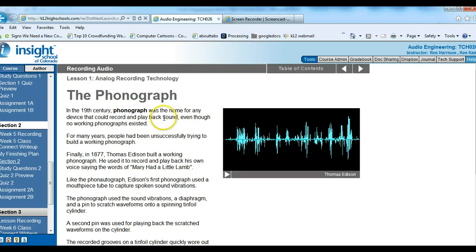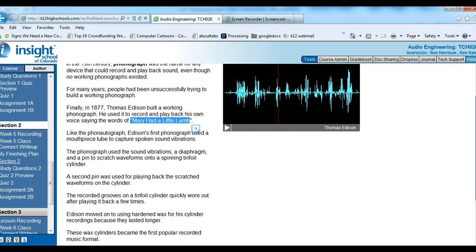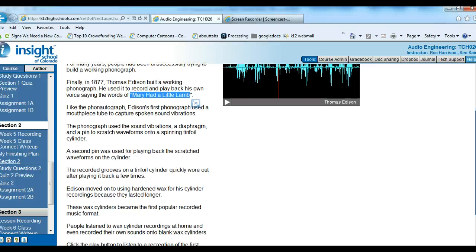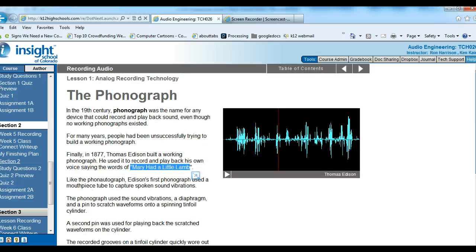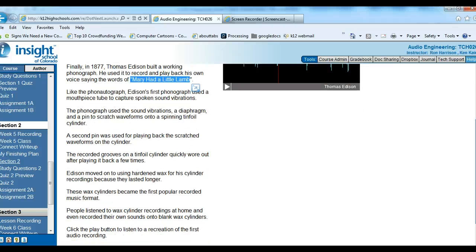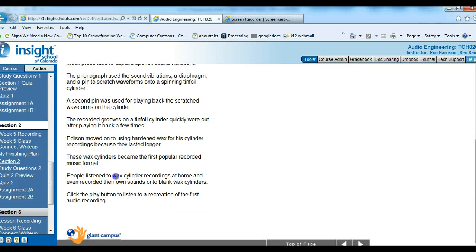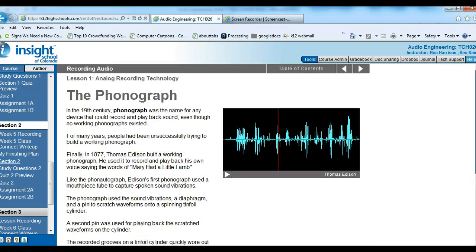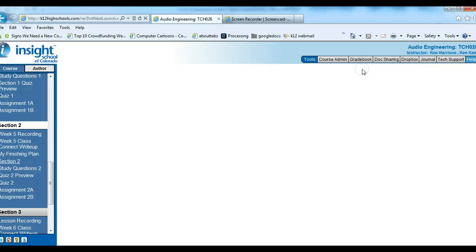The first phonograph, 1877, Thomas Edison. First phonograph, he recorded Mary Had a Little Lamb. So he would record and then he was able to play it back on this phonograph. That was the big issue. You could record things, but then how did you play it back? And he did his on wax cylinders, because the vibrations would be recorded into the wax, etched into the wax, and then you could play them back.